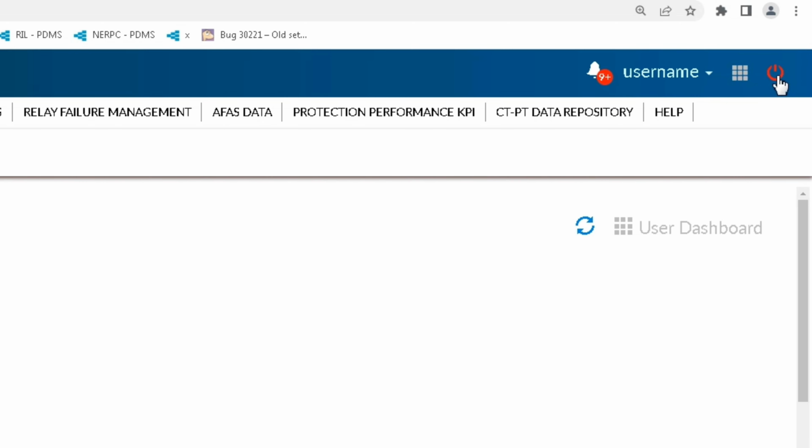Finally, the logout button is available in the title bar. Clicking the logout button will securely log the user out of the application.